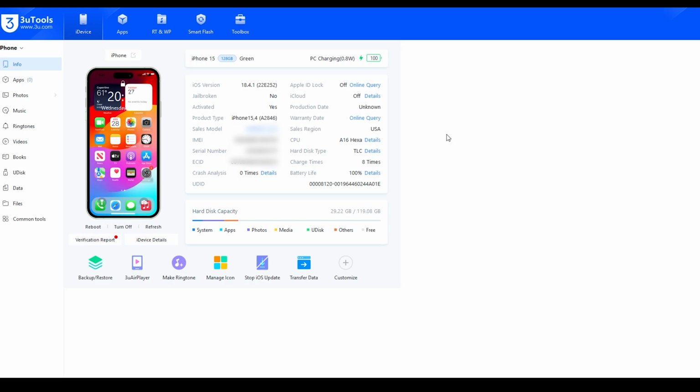After you've downloaded and installed 3uTools and connected your iPhone to the computer, you should be on a screen like this. And it will show you a lot of device info, like the iOS that you're on, and also your battery health and so on. So many great uses of this software. But we're going to use it to export our photos onto our computer.